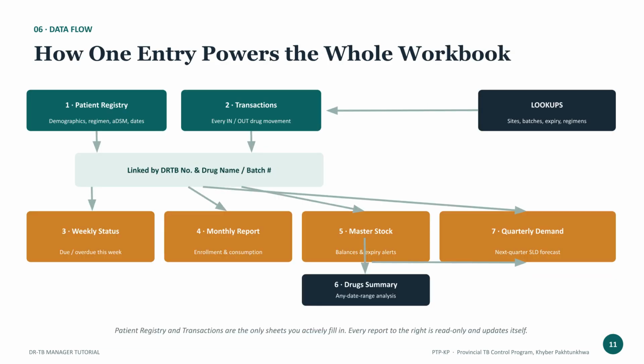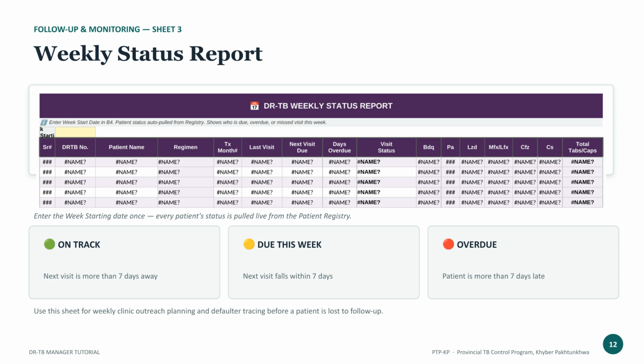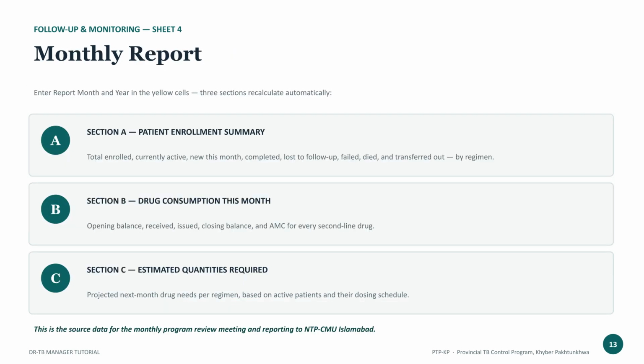This flow shows how your entries in the registry and transaction sheets power the entire workbook, automatically updating all status, stock, and demand reports. The weekly status report pulls patient data from the registry to show who is on track, due, or overdue. Use this sheet for weekly outreach planning and defaulter tracing. The monthly report summarizes enrollment, drug consumption, and projected requirements. It serves as your primary source for program review meetings and reporting to the national program.